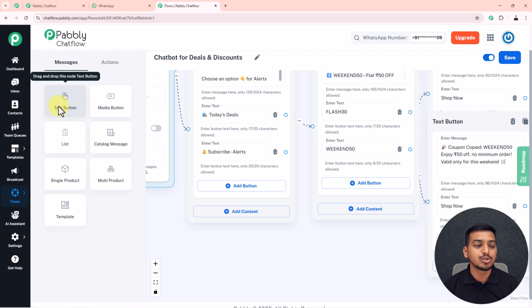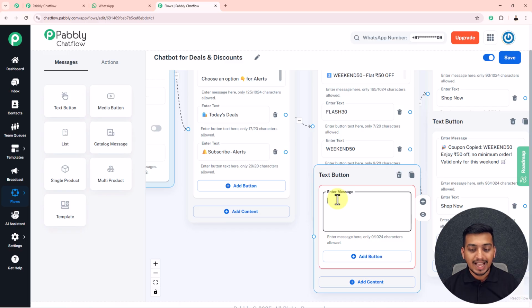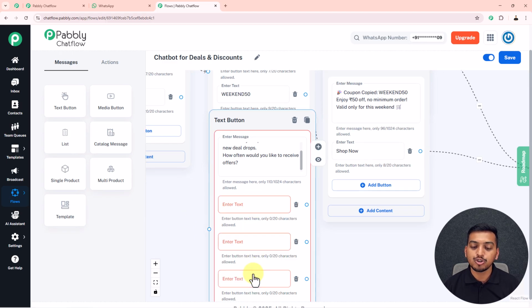Now for this also, first of all, I will drag in this text button, and then inside this enter message box, I will enter this particular text where you can see I have written this: awesome, we'll send you new updates whenever a new deal drops. How often would you like to receive offers? And just below this particular text, I will add these three different buttons for my customer to select from.